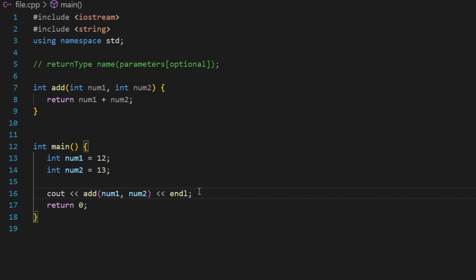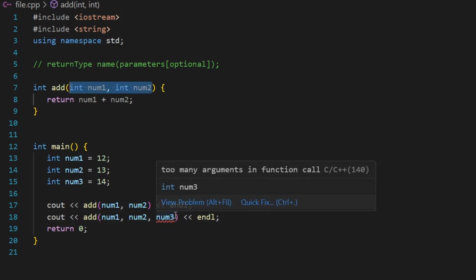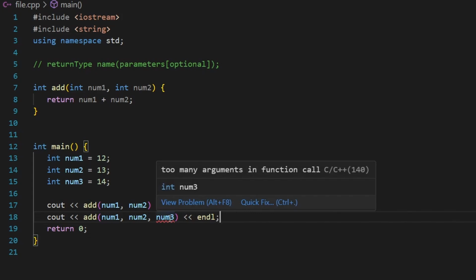Now what if I want to add three numbers? What if I had int num3 right here equal to 14? So let me go ahead and copy this and paste it right here. Could I say something like int num1 and num2 and num3 also? Could I pass a third argument? Well, no, I can't. Why? Because this function right here only takes two arguments and I'm giving it three arguments. Okay, so it says the error, too many arguments for the function.